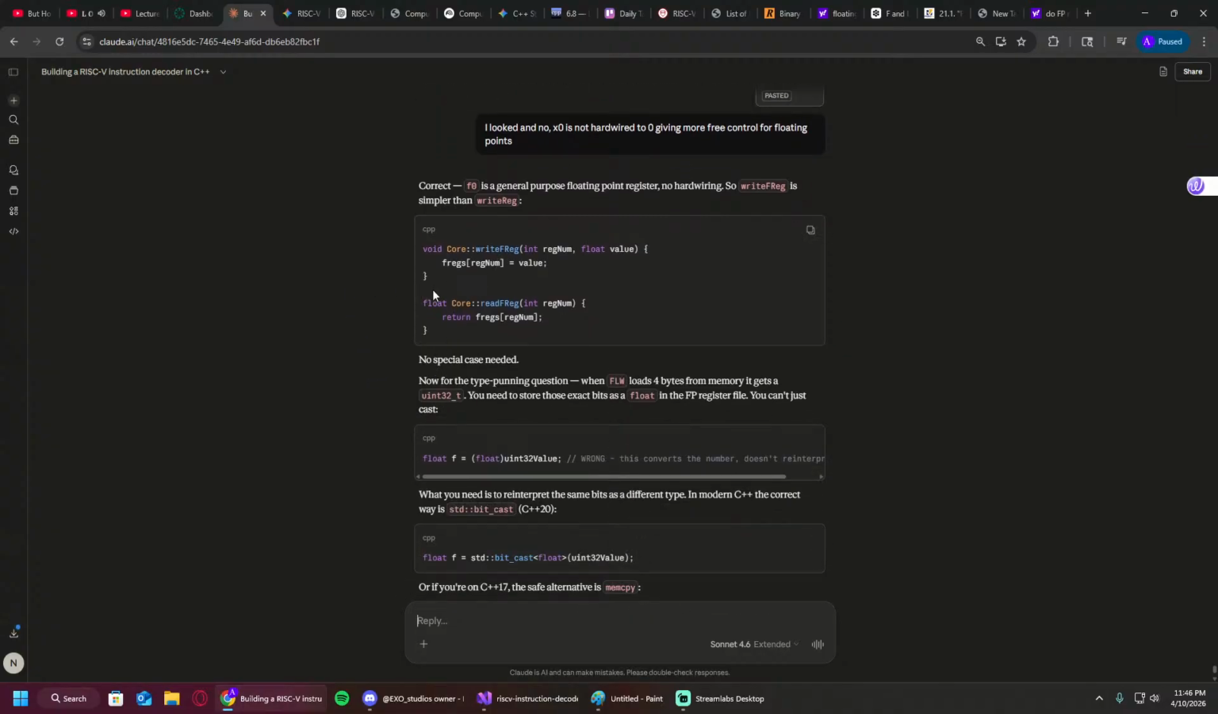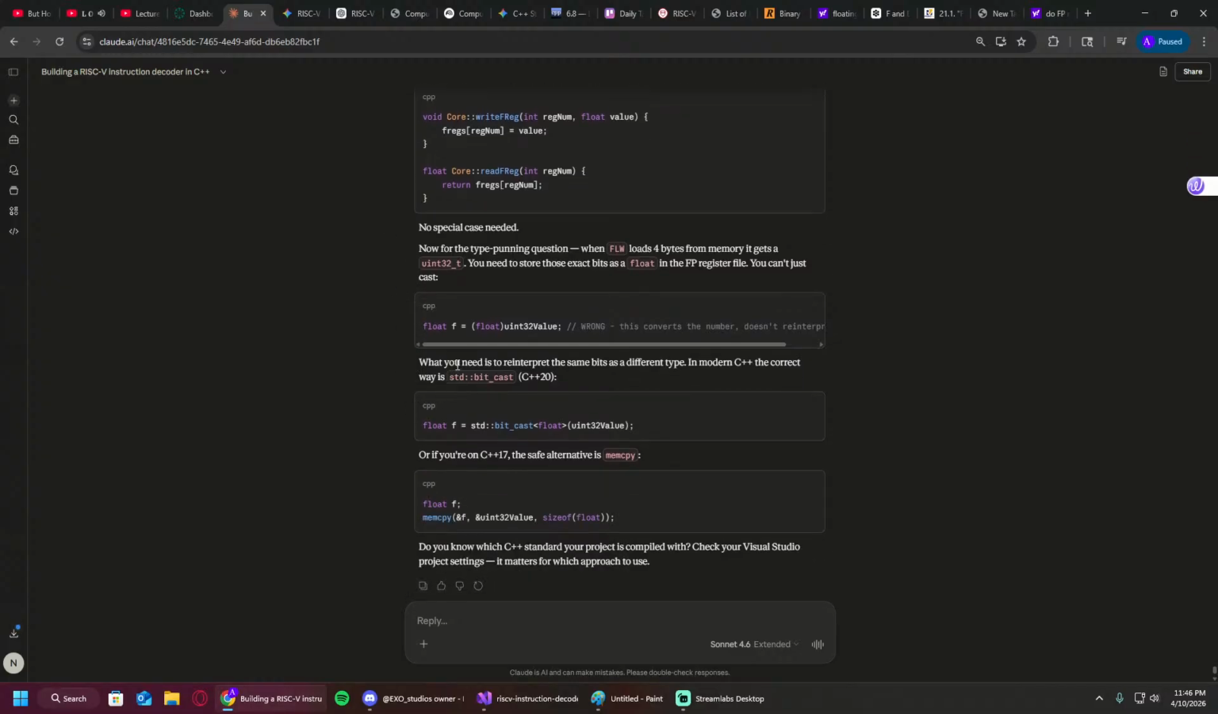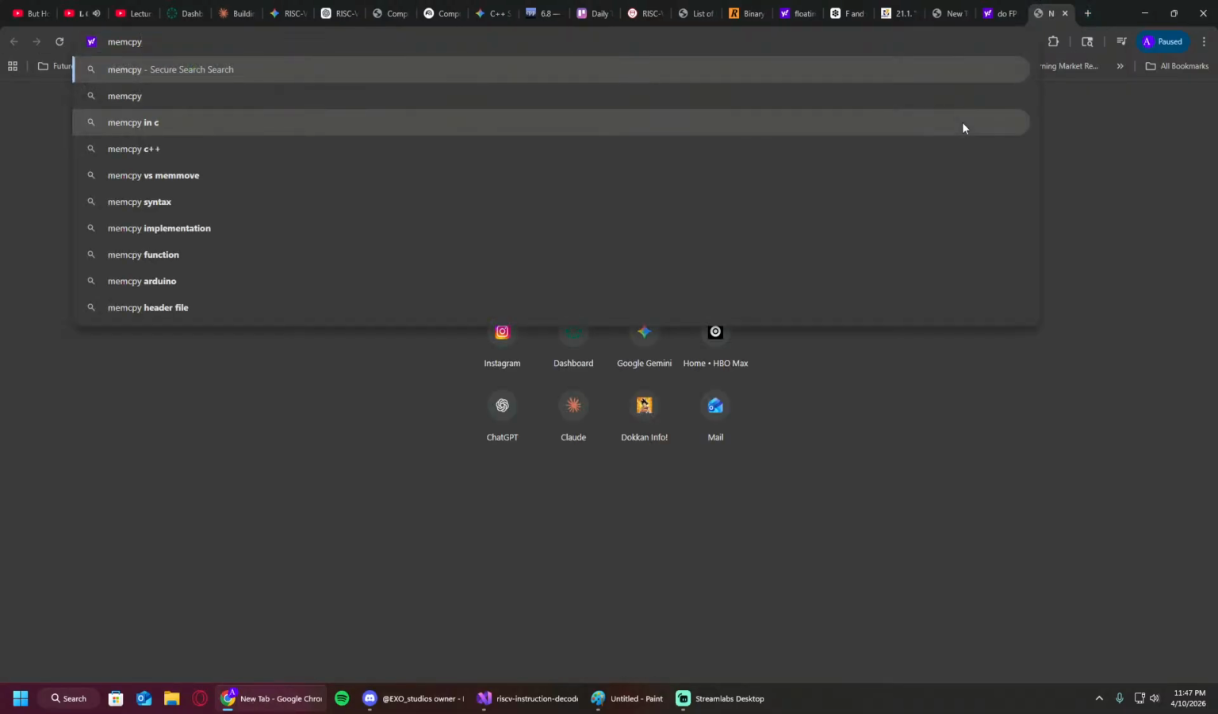Okay, so now for the type punning question. On float load word, it loads 4 bytes from memory, it gets an unsigned integer 32. You need to store those exact bits as a float in the FP register file. Can't just cast to float, okay. Did bit cast, but there's another one called memcpy. I probably want to look into that real quick. Memcpy C++.